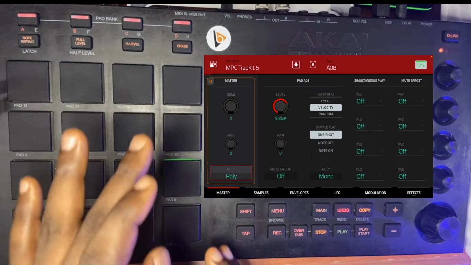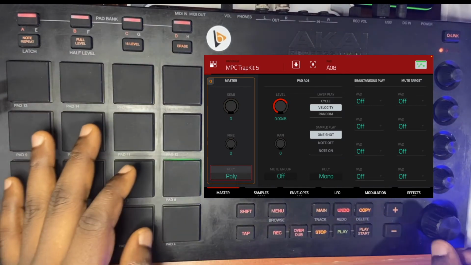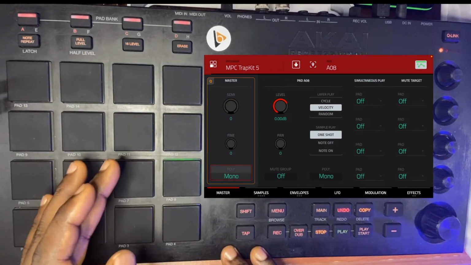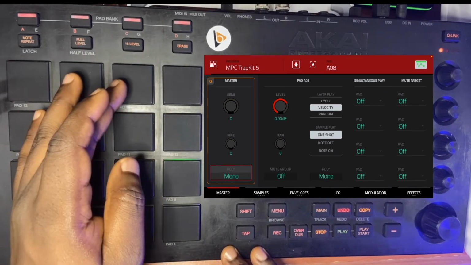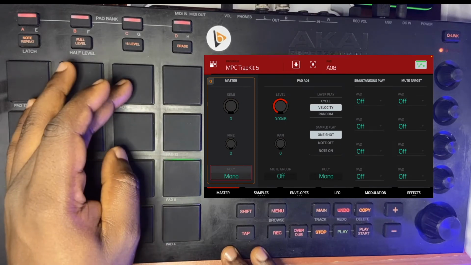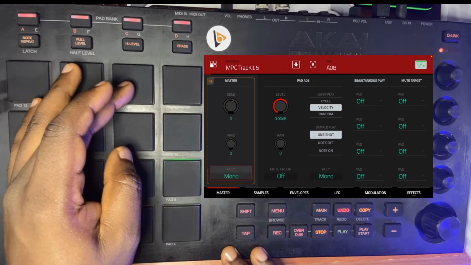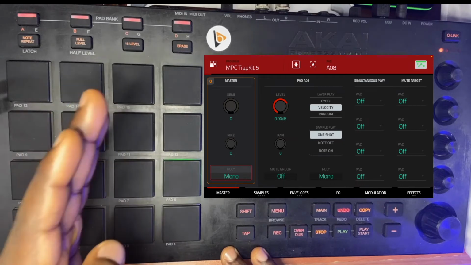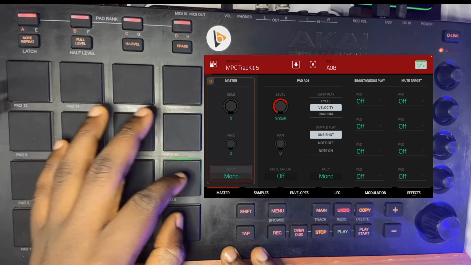You can see it still continues playing. Now let's change this to mono. Did you see what happened? So this actually, pad 15 that I first hit the event, pad 8 actually choked it out. It's basically just cut it off from continuing. And that's basically what mono does.